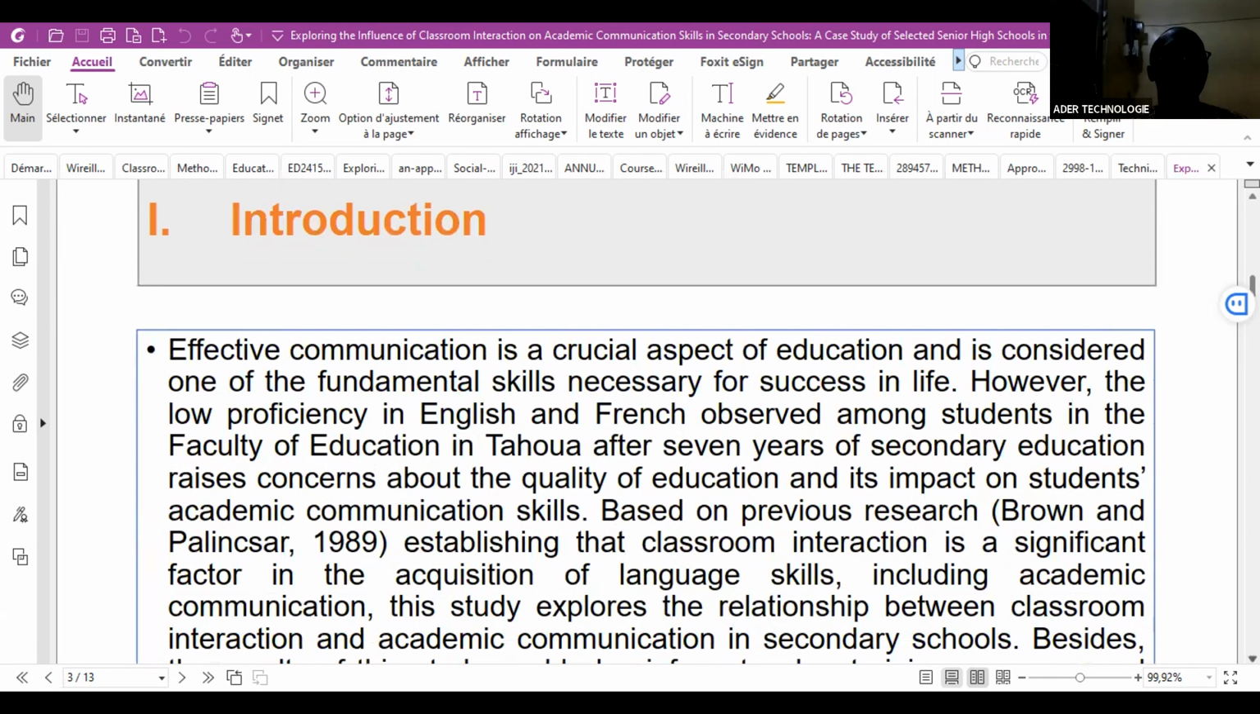Talking about the introduction, we know that effective communication is a crucial aspect of education and is considered as one of the fundamental skills necessary for success in life. However, the low proficiency in English and French observed among students in the Faculty of Education in Tahoua after 7 years of secondary education raised our concern about the quality of education and its impact on students' academic communication skills.